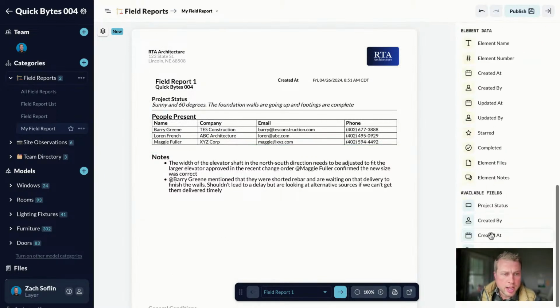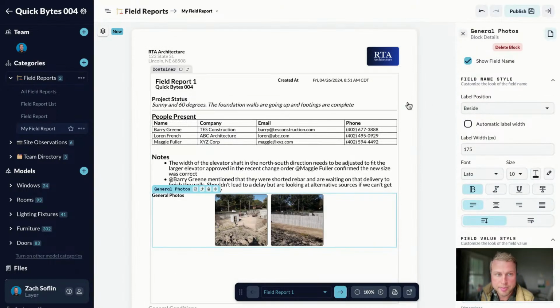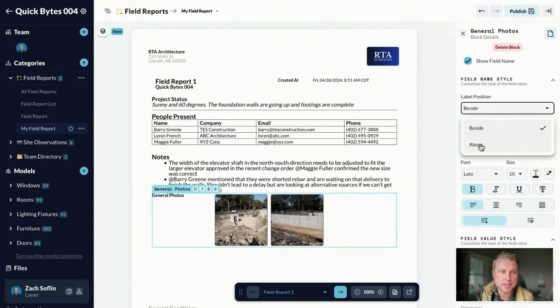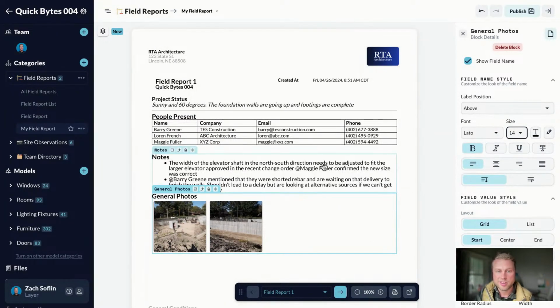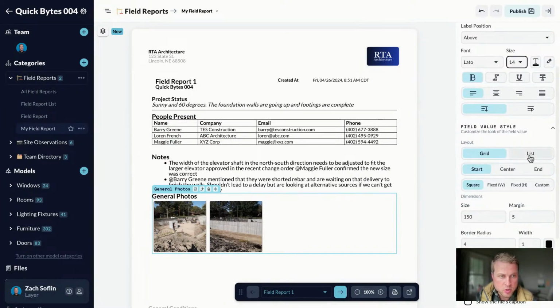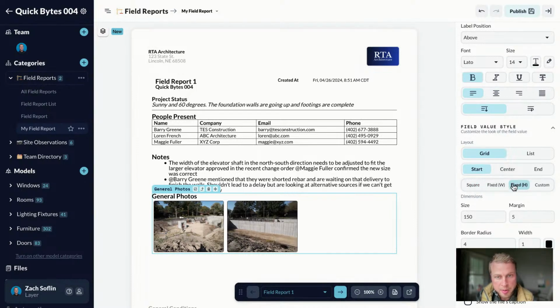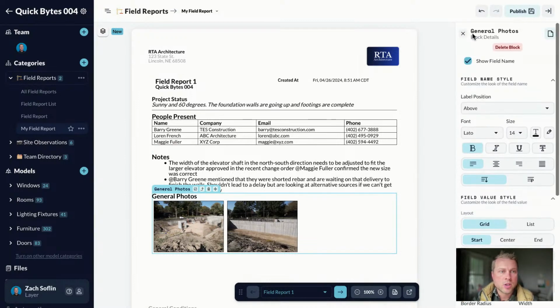All right. Next, we're going to place the general photos that we're taking on this field report. So I'm going to drop this on the canvas. We'll change the labels in the same way. And now with our images, we can choose how we want these formatted. So maybe we'll define a fixed height, and that looks about like the right size. And maybe I don't want a border radius on these. Cool.